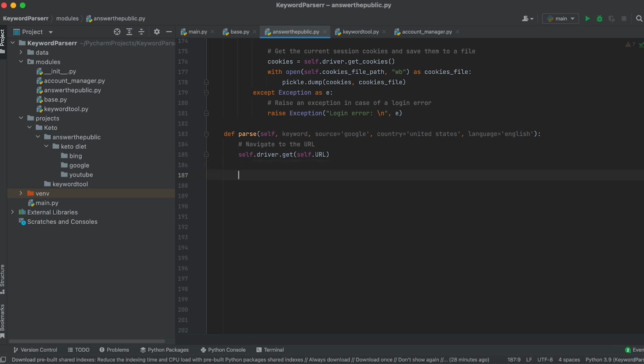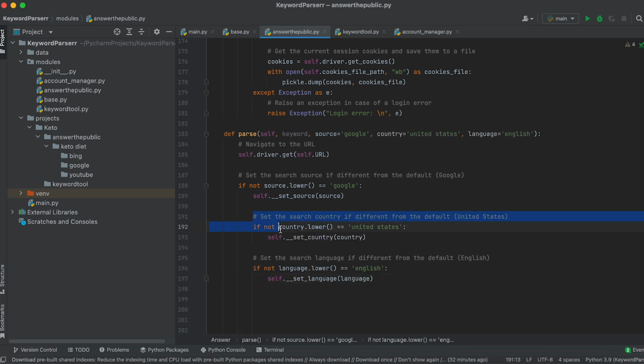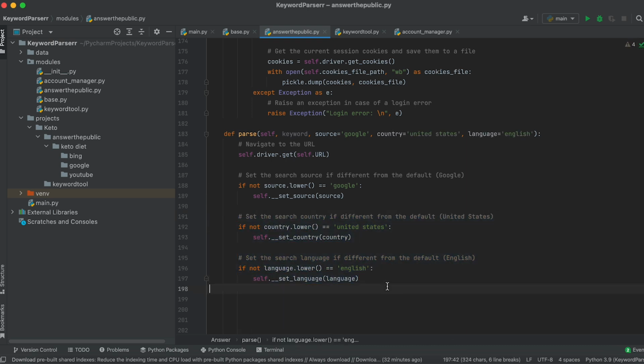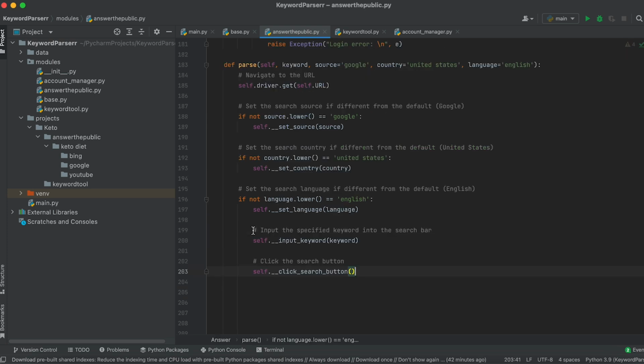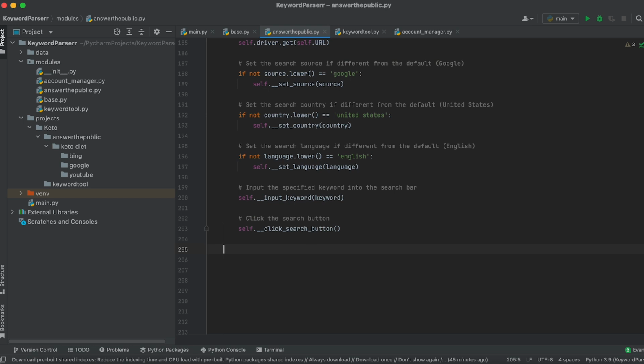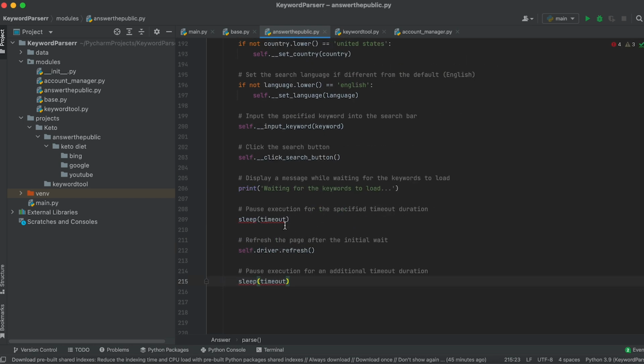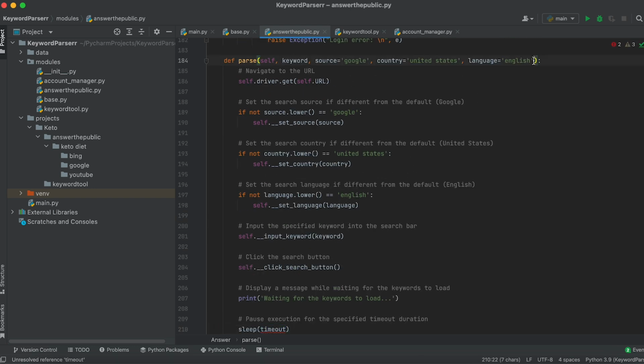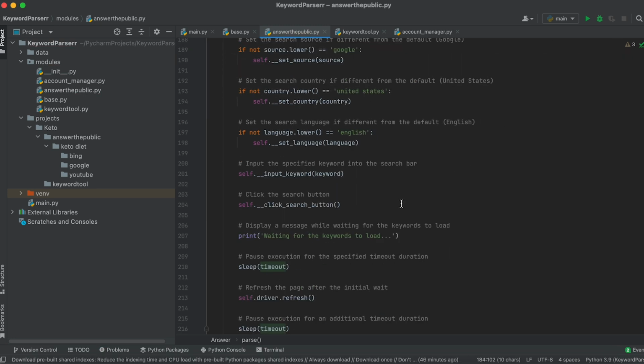After that, we'll choose the search source if it's not equal to Google, which is the default. Then, we'll select the country and language if they are not equal to the default values. Next, we'll input the keyword and click the search button. Now, let's set a delay for data loading. During parsing, I noticed that data is not always returned on the first attempt. Sometimes we need to refresh the page to get the data. So after the delay, let's refresh the page and wait for an additional 20 seconds.